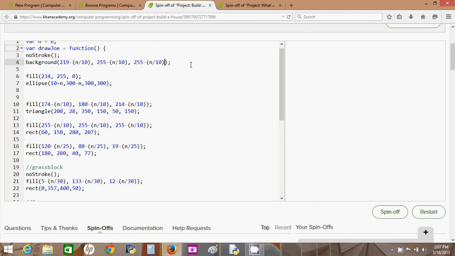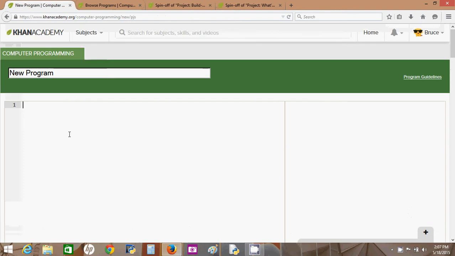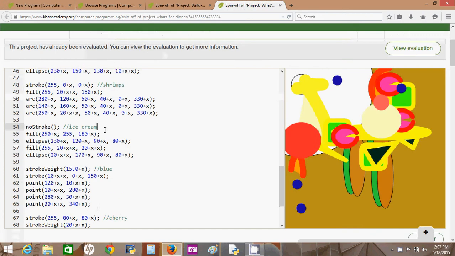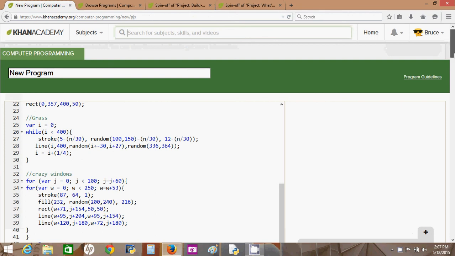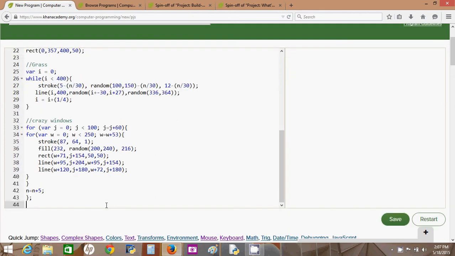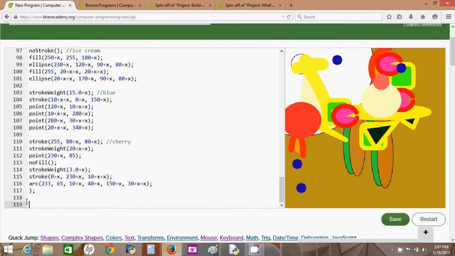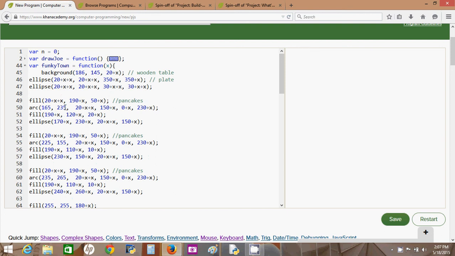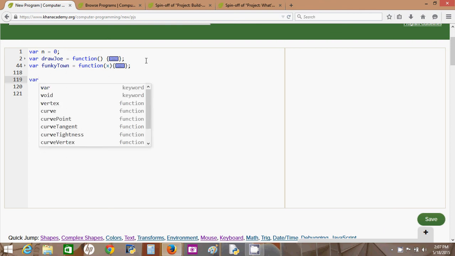Alright, now instead of experimenting on this, what I'm going to do is take all of that code and put it into a new program. Get rid of this. Collapse code, so now I can see what the heck I'm doing. Now I'm going to put a draw function.